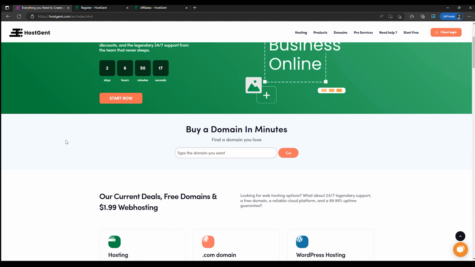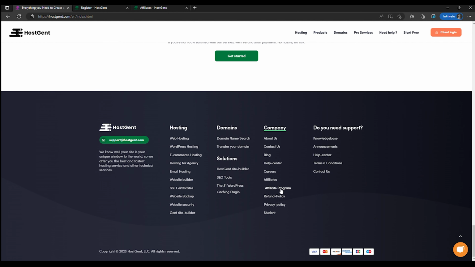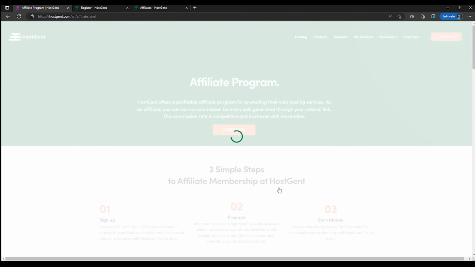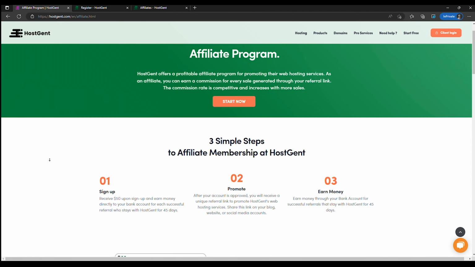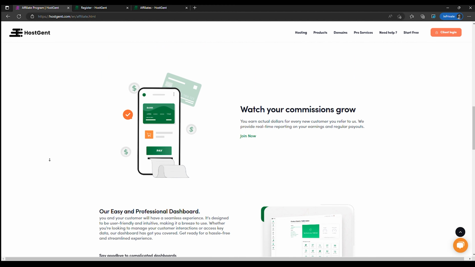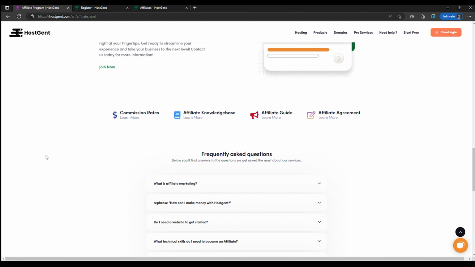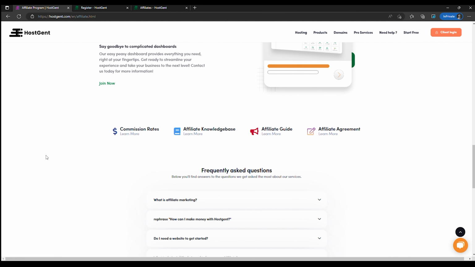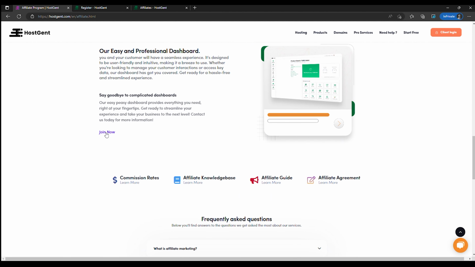Step 1: to get started, go to HostGent's website and click on the affiliate program link in the footer. Click on the affiliate program link and you will be taken to the affiliate page. Here, you can find all the information about HostGent's affiliate program. Take some time to read through the information on the page. This will give you a good understanding of how the affiliate program works and what you need to do to get started. Once you are ready, click on the Join Now button to start the registration process.